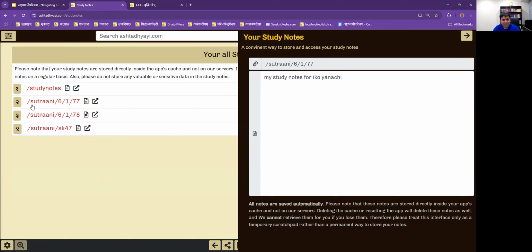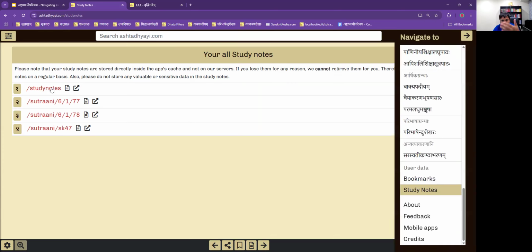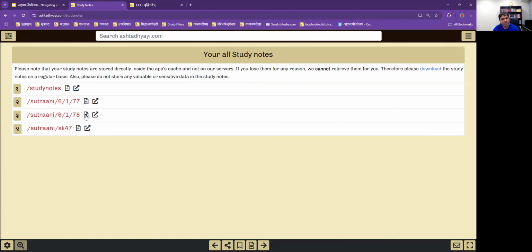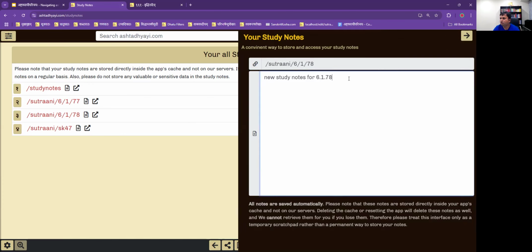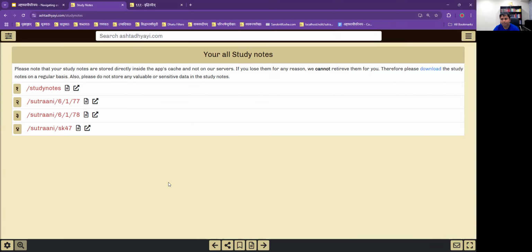So the point to understand is each URL has separate kind of study notes. And obviously the study notes page, which is present over here, will list all your study notes. You can access individual study notes, you can change them and so on, and everything is saved automatically. Now, how to download? Somebody is asking, can I export the study notes? You can download the study notes.